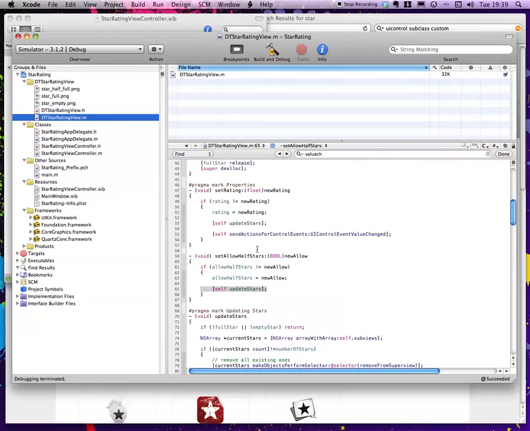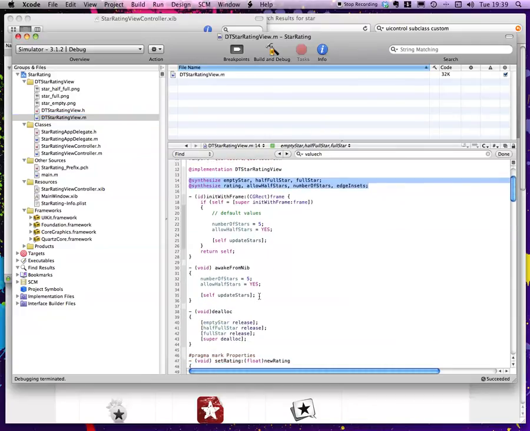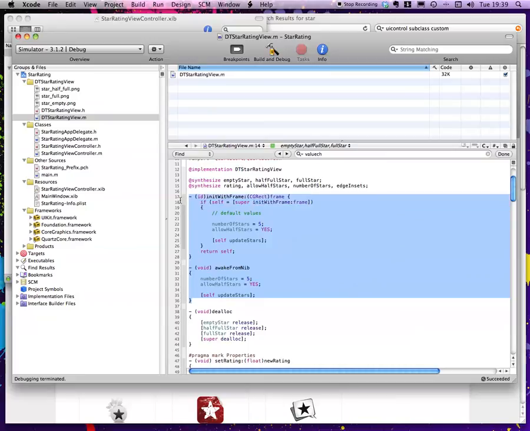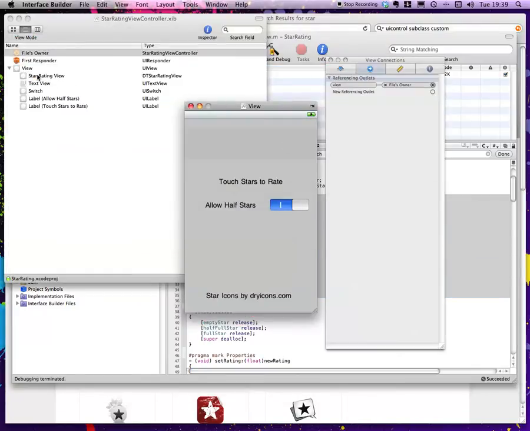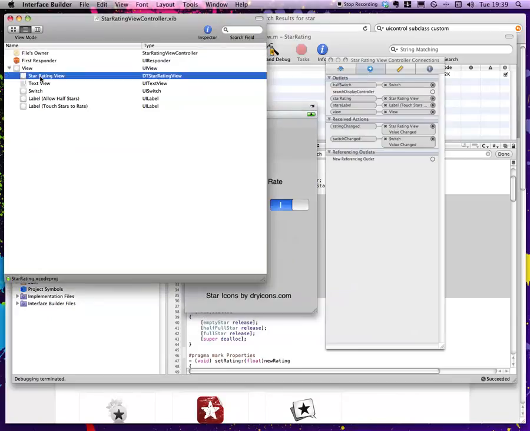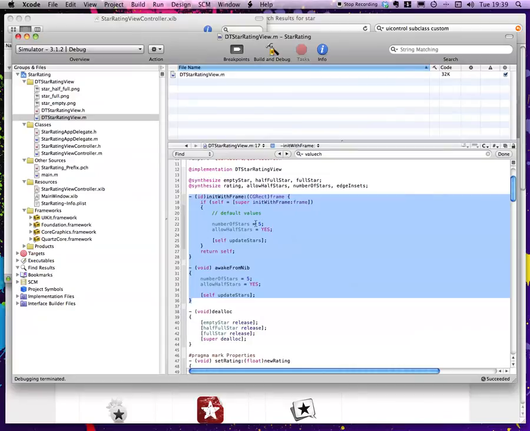So for the control itself, besides the synthesizers for all the properties, I'm setting up the same whether I'm coming via init with frame or if it's being instantiated from a nib. In my demo, it's obviously coming from a nib. It's here, the DTStarRatingView. It's on top here. So it gets set up the same. Default is 5 stars and allowing half stars.